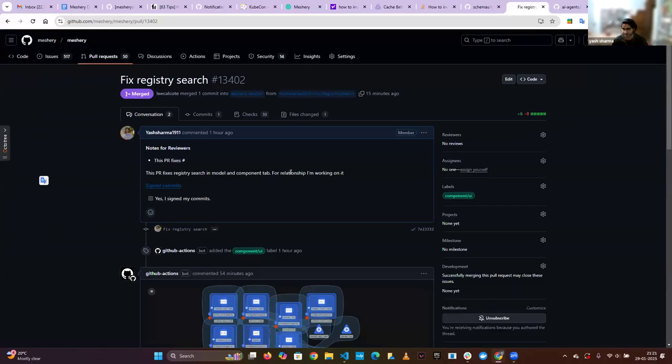I'm still working on the relationship. I'm not sure, but I think search for relationship is not supported by the server itself. So I have to look if it is supported by the server or not first. For the model and component it should work fine.